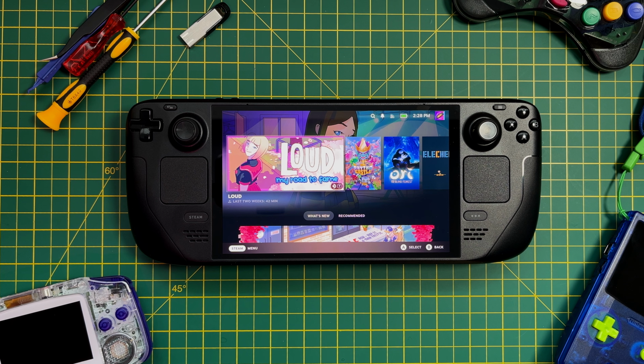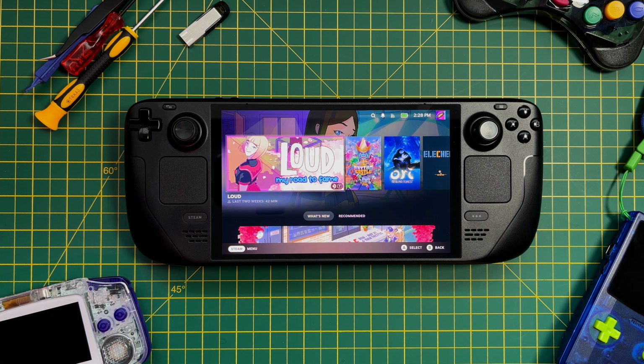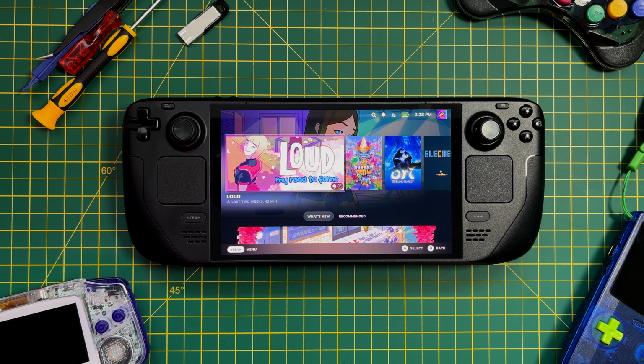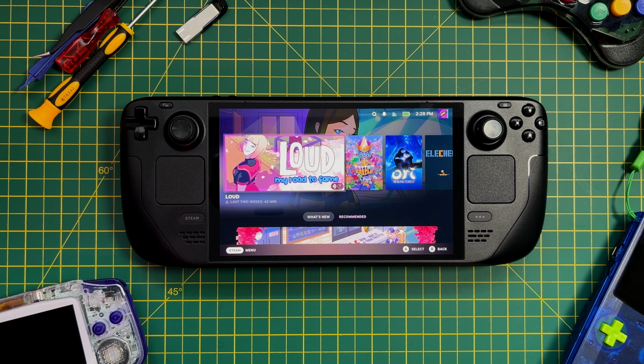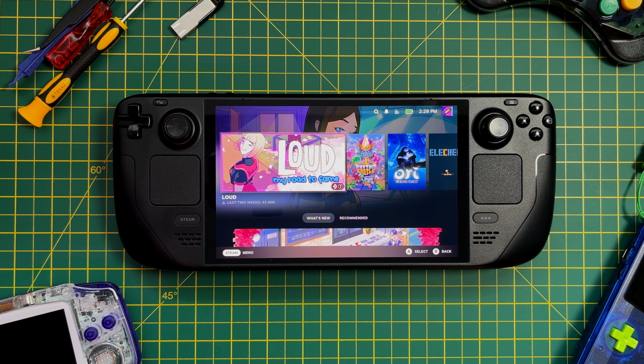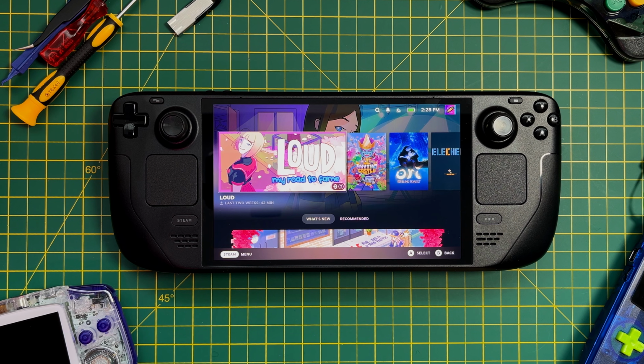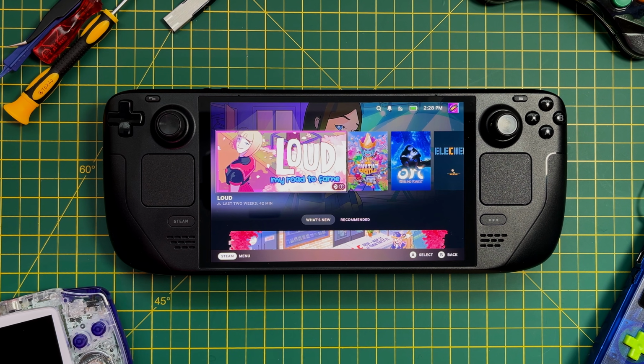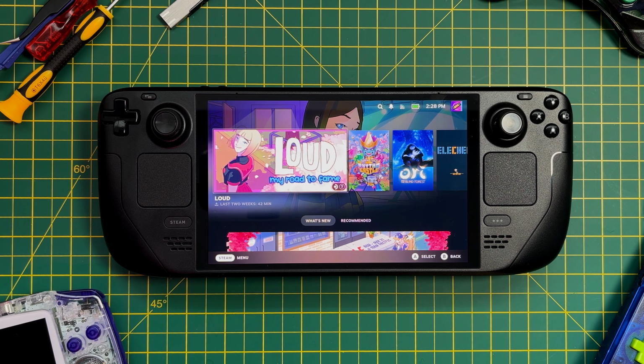I'm going to show you how easy it is to upgrade the internal storage in your Steam Deck OLED. And the best part is, you don't need to reinstall any of your games, and you don't even need a PC. Everything I am going to show you can be done directly from the Steam Deck itself, and everyone who owns a Steam Deck should have the confidence to give it a go.